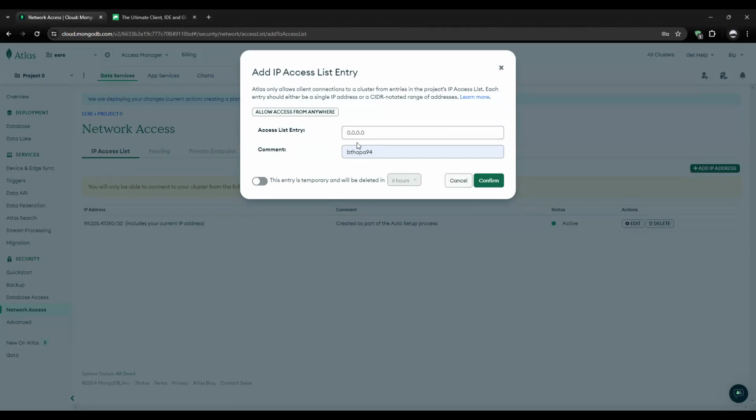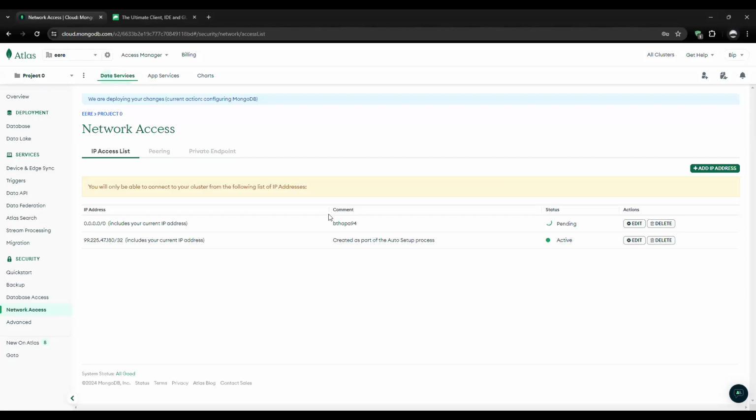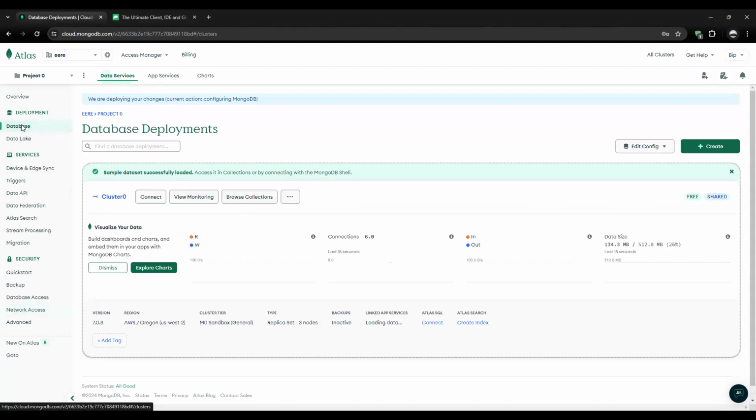So 0.0.0.0, again, hit confirm, and it should allow you to access this information from anywhere. Again, let's go to the database here. And you should see a bunch of different things here, essentially.